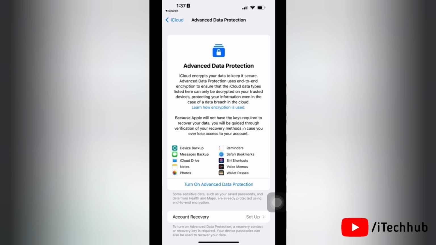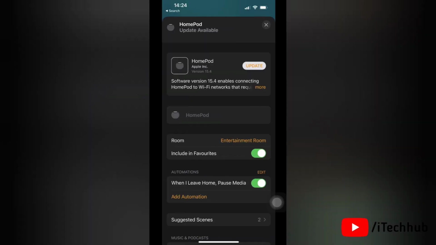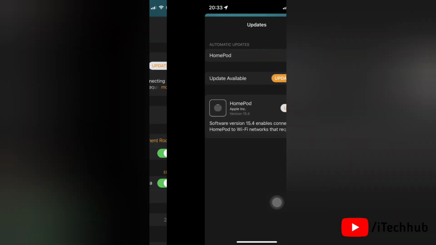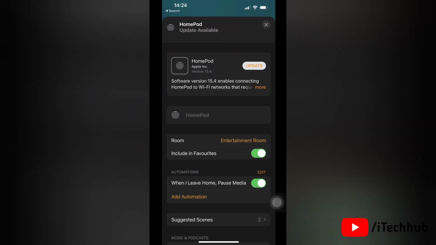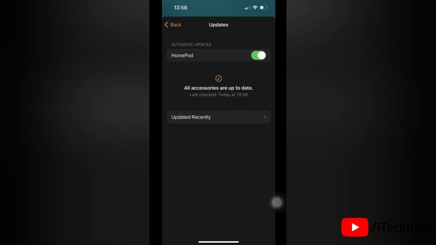Now come back to the home screen and open the Home app. Here, tap on the update. If the HomePod 16.3 update is available, then please make sure to update to 16.3. Once your update is successfully done, then again turn on advanced data protection.